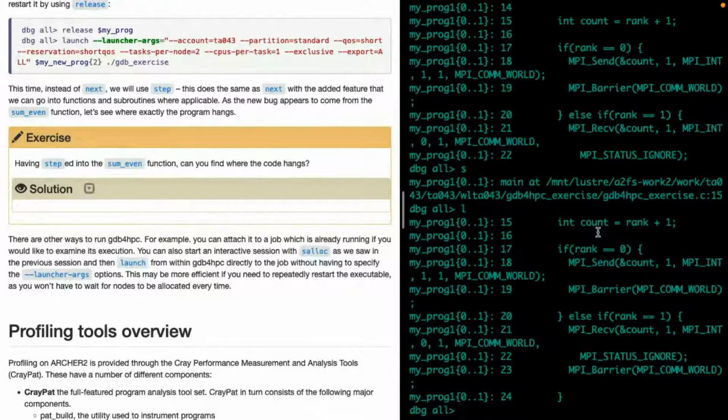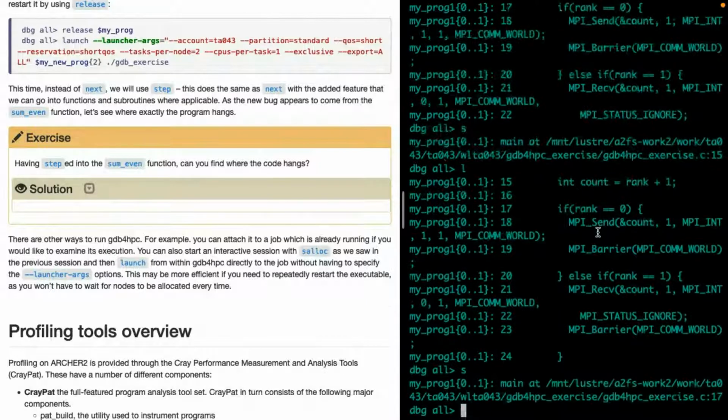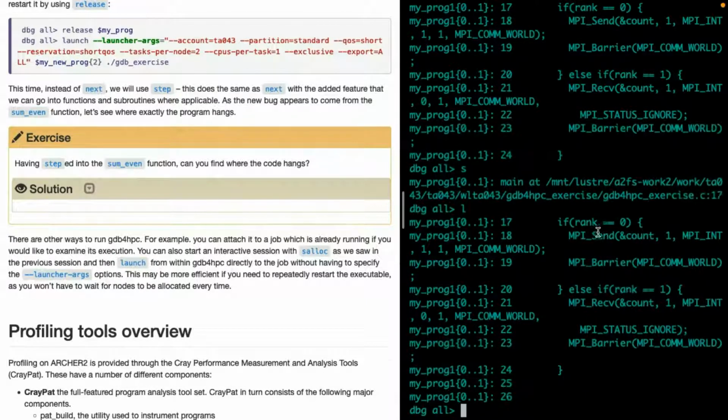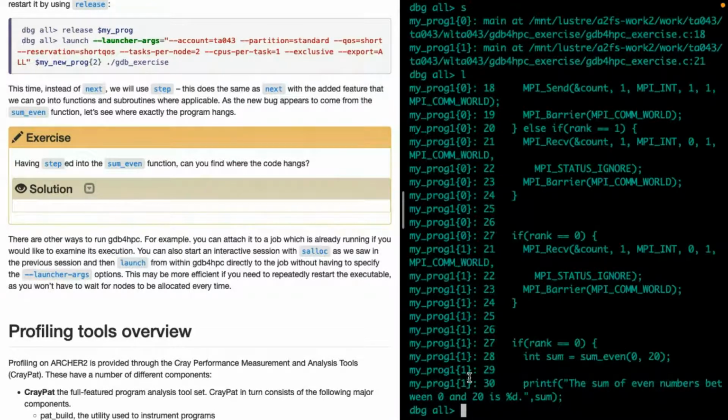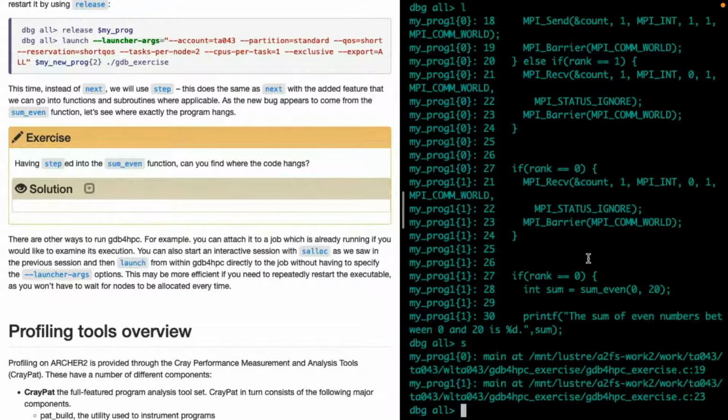Both tasks are still doing the same thing. I'll step forwards once more. They've both reached the next breakpoint. Okay. They're about to diverge from one another. The 2 tasks are now on different lines. List again. One is doing the send, one is doing the receive. Let's step forwards again.